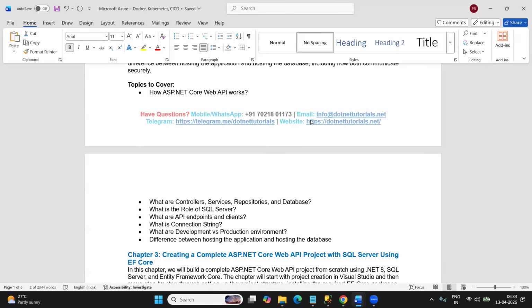I'm also going to make you understand one more thing, guys. Deploying the application versus deploying the database are two different things. So where we should deploy our application code, where we should deploy our database, and how they are going to communicate. That is also one of the major parts that we are going to cover.